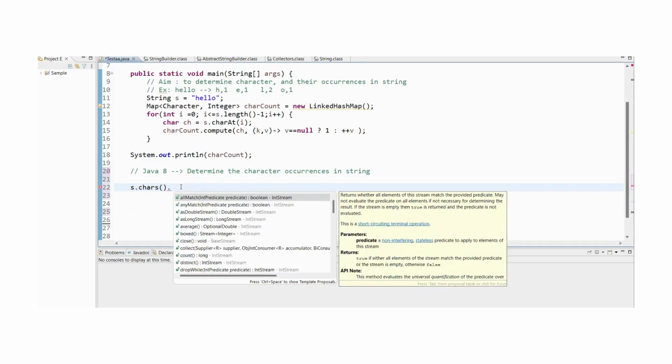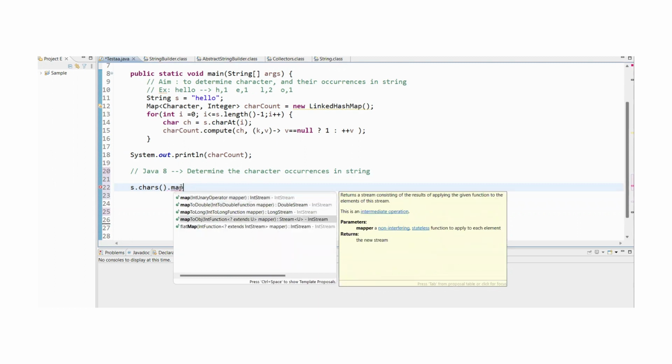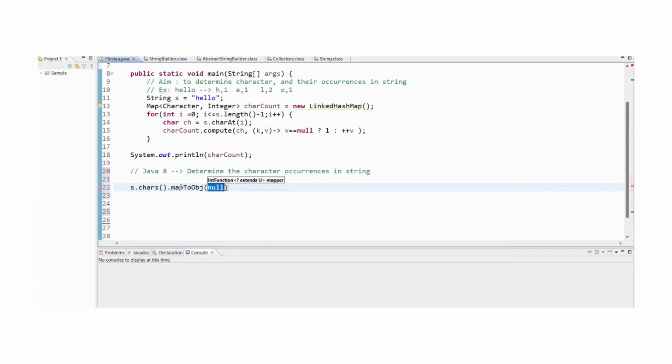And we are going to use mapToObj. We get the IntStream and we just want to determine the characters, so I am going to convert this into characters. Let me take one lambda expression, which is just for converting the int values into characters.